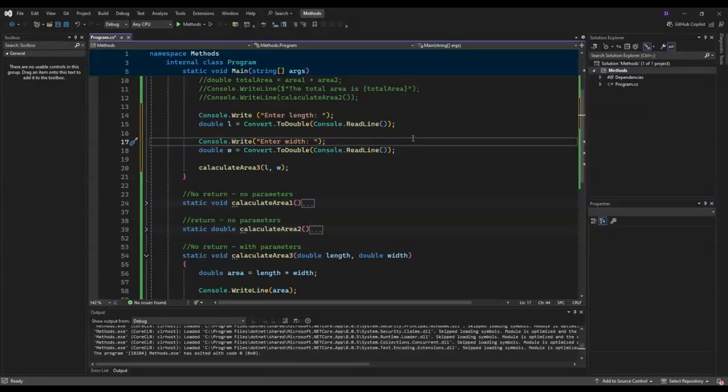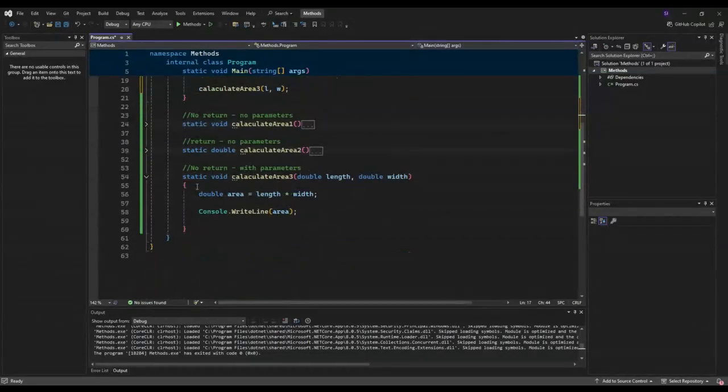What do you think the fourth type is? Can you guess? You return with them. Very good. It will return and take parameters. Meaning, add these two numbers for me and give me the result. How do you think it would be? This is called return with parameter.